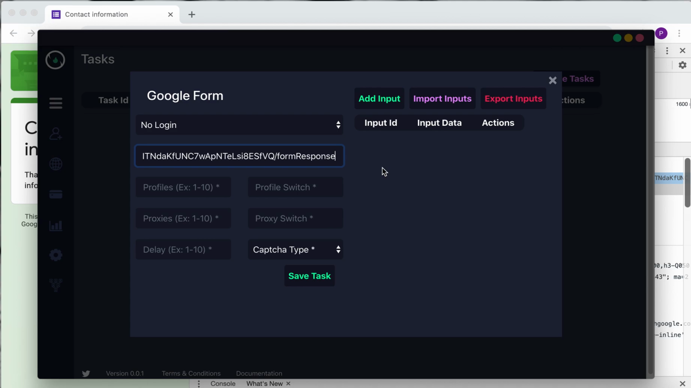Then we move on to profiles and profile switch. Here's where you select how many times you want the raffle bot to run and the profiles to use simultaneously. Here in the profiles input is where you select which profiles you want to use. You select the profiles by their index. Let's say, for example, you enter 1 to 5. This means you would use your first, second, third, fourth, and fifth profile.